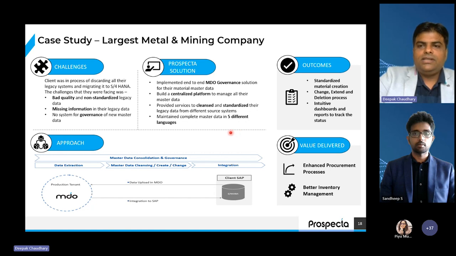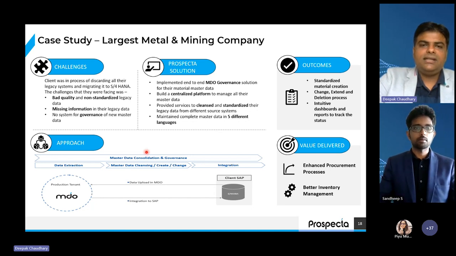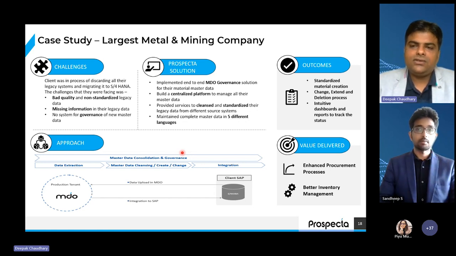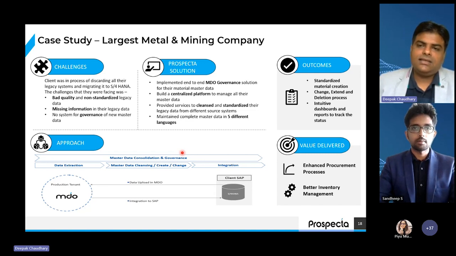Right. So what they got is a standardized material creation mechanism, and we also had the change, extend, and deletion processes. We also have mass processes available in MDO, so they can create materials in mass, they can extend in mass, they can change in mass, and all of that. And we also provided them the reporting mechanism to check the status of their data quality, as well as for their internal SLAs, right?